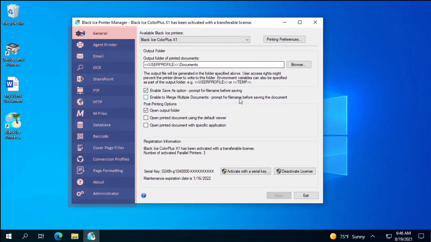On the left side of the Printer Manager user interface, you can navigate between the tabs and features that can be configured through the Printer Manager utility, and in the center, you can see the selected feature settings. On the top, you can select which printer driver you would like to configure, and by clicking on the Printing Preferences button, you can access the selected printer printing preferences. On the bottom, you can apply the changes or close the Printer Manager.